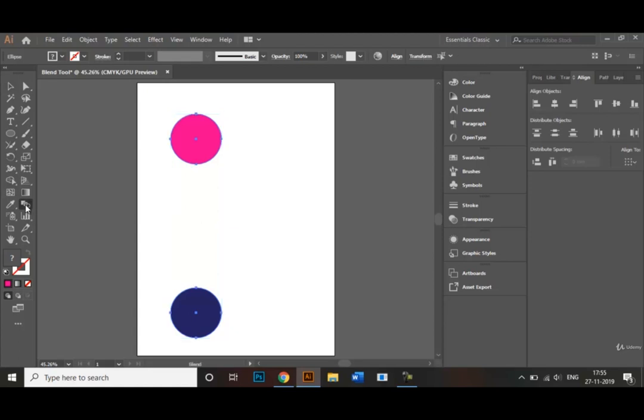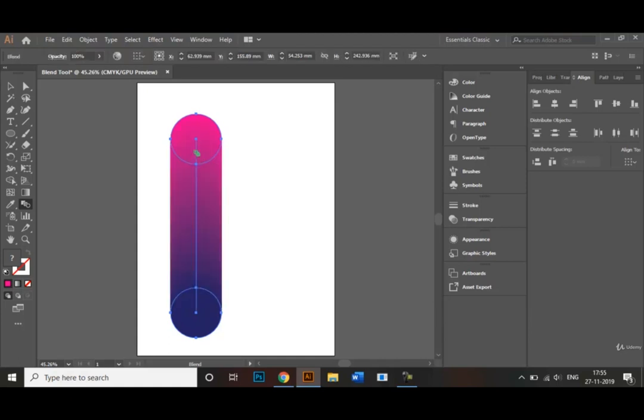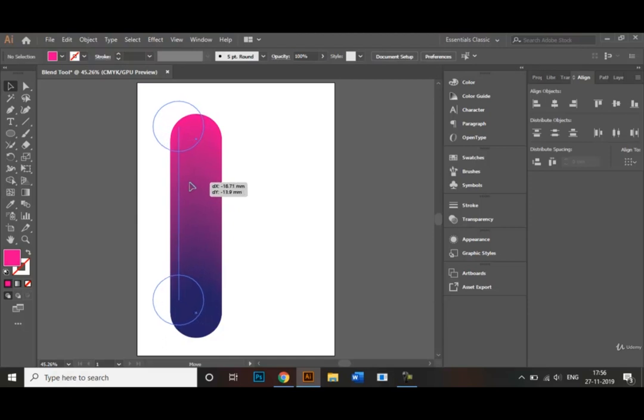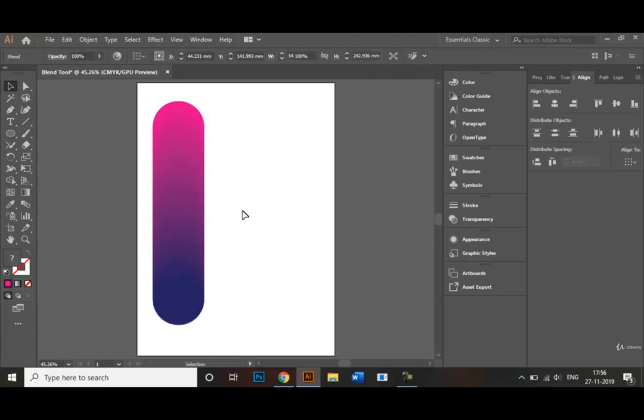We click on the blend tool and I take my cursor over to the first circle. I click and drag my mouse all the way to the second circle and do the same thing in the reverse order. And now you can see the color of these two shapes now get blended into one single path like that. So this was one way of blending two colors together in a single path.